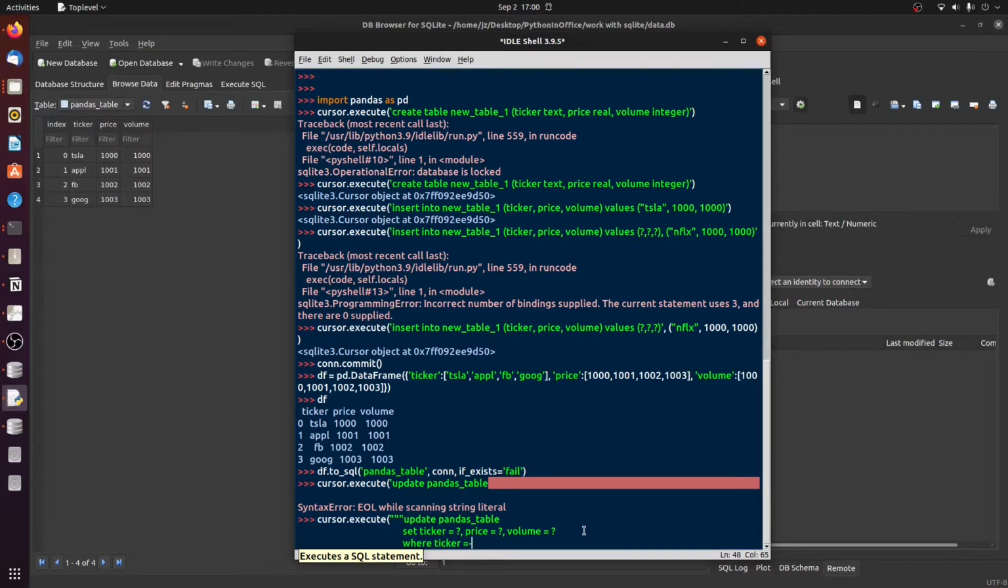So where ticker equal to question mark again. Basically what I'm doing here is I want to change the values in all three columns where the rows have matching values in the ticker column. So this is the statement, and because I'm using question mark as the variable, now I've got to pass in actual values. The first value I'm going to pass in is pandas.